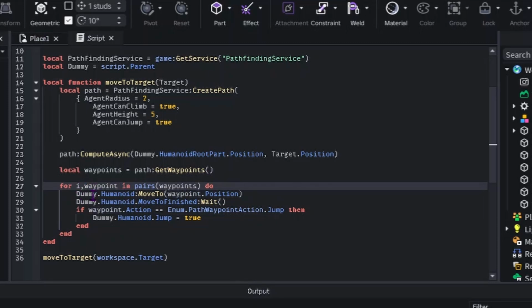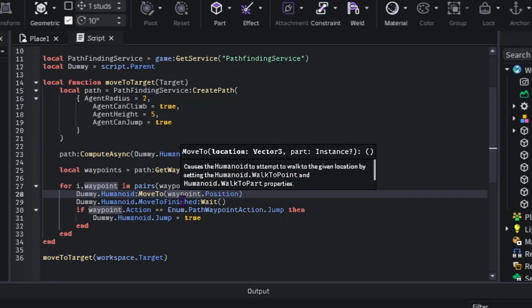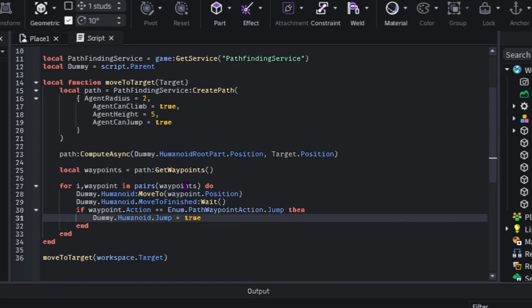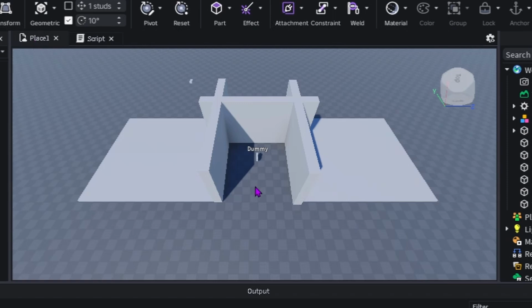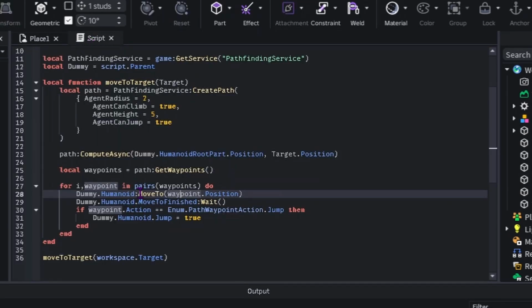Using this waypoint, we'll just tell the dummy.Humanoid:MoveTo(waypoint.Position). You can think of the waypoint as an instance. It's not really an instance, but you can think that the script has made a lot of circles here to depict the path between the dummy and the target. In order to get those circles, we'll use a for loop and tell the dummy to move to that circle's position. And we'll be using .MoveToFinished:Wait().